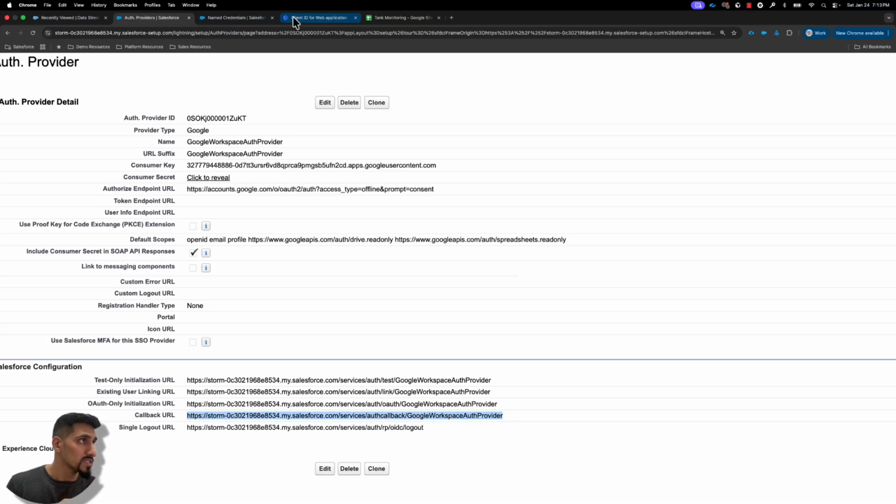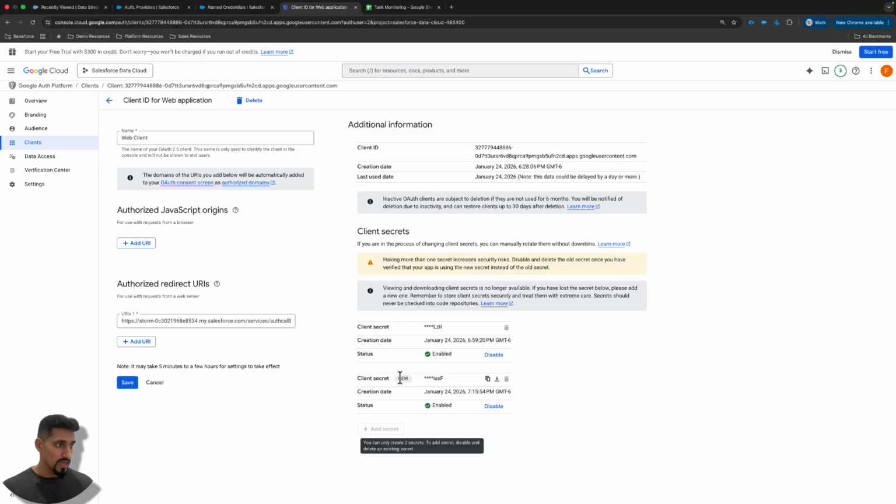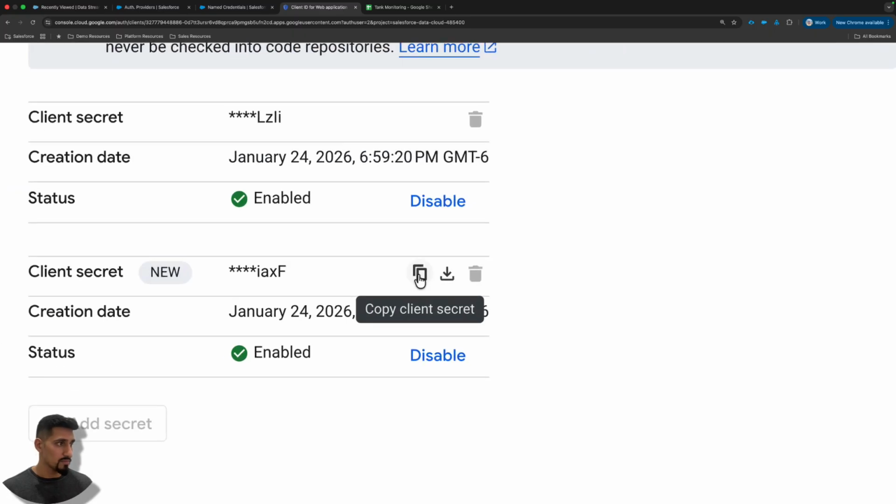Once that is pasted in the authorized redirect URIs section, go ahead and hit save. You can name your web client as well, or name the client here. And we are also going to add a secret. So I will click the add secret button. It's going to go ahead and add one. We can copy it at this point with the copy button here.